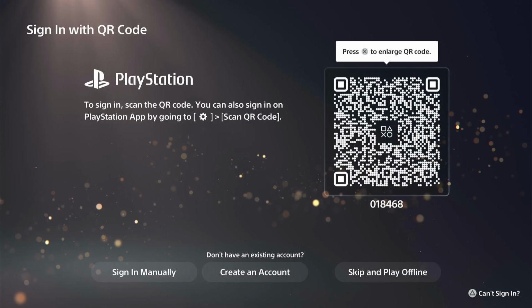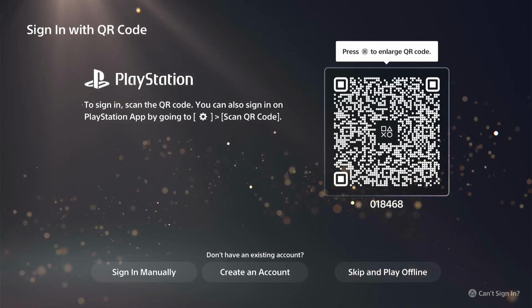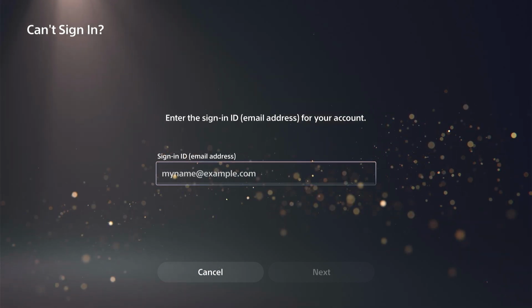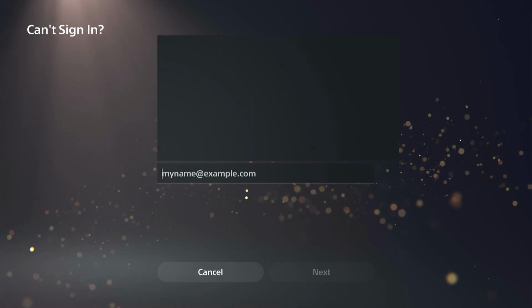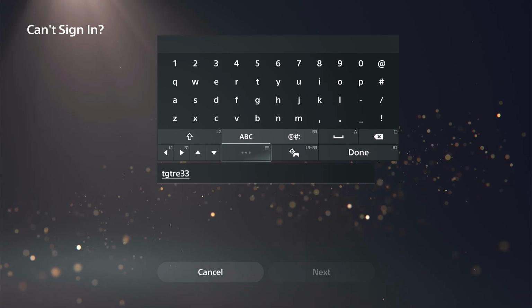Now when you get to this page, press triangle. In the bottom right, you can see it says Can't Sign In. And then it'll bring us to this page where you can enter the sign-in ID, email address for your account. And then you can reset your password by just simply going through here. So enter it in and then check your email address.